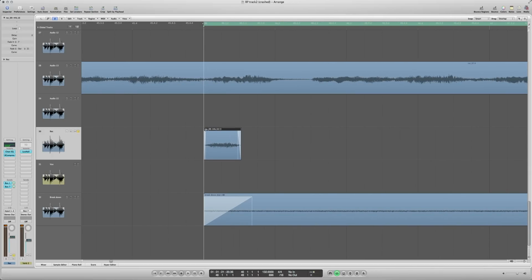So we need to bring the fade back a bit or make the region a little bit smaller. That's better.